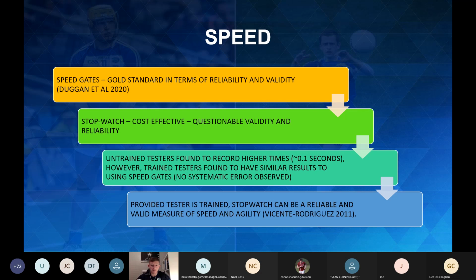Having 2 testers, for example, on the start line and the finish line. Having a countdown, 3, 2, 1, the 2 testers pressing their stopwatches. When the player finishes the sprint, the 2 testers stop their stopwatches. That way you're getting 2 different measures of the test. You can take the average of those 2 tests, and it's a little bit more reliable than it would have been with 1 test.